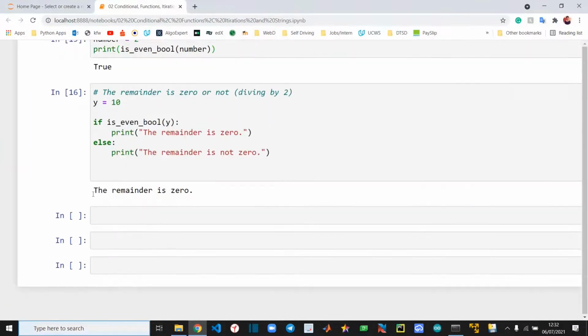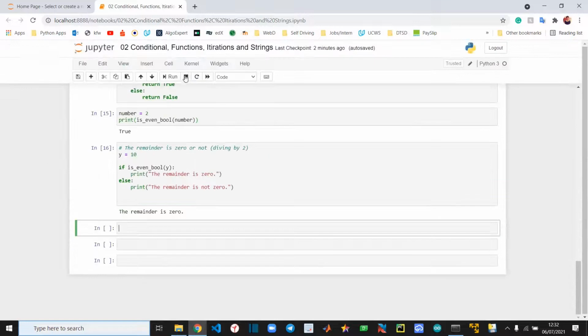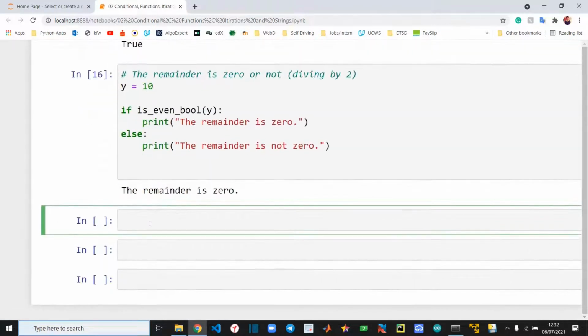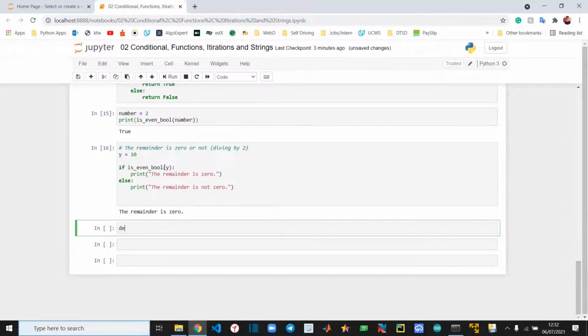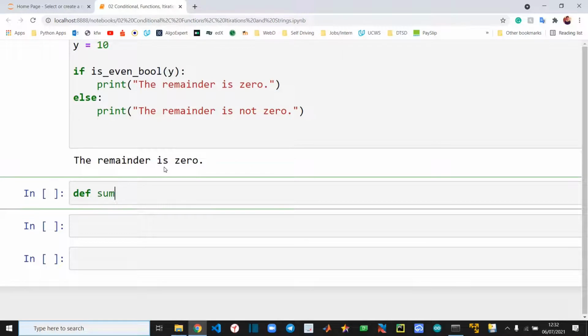Okay, now you guys will write a program. Wait, you guys write a program, like before that. Okay, we'll write a sum function, but sum is already taken. So we'll write addition.